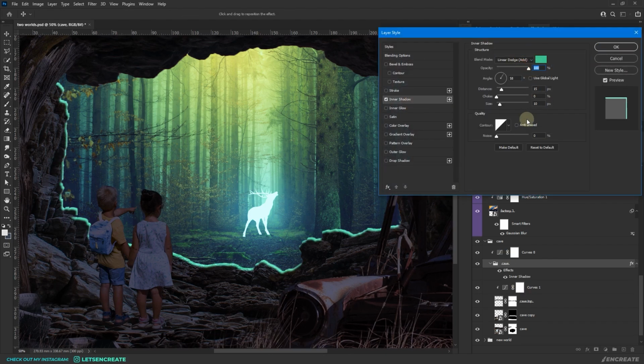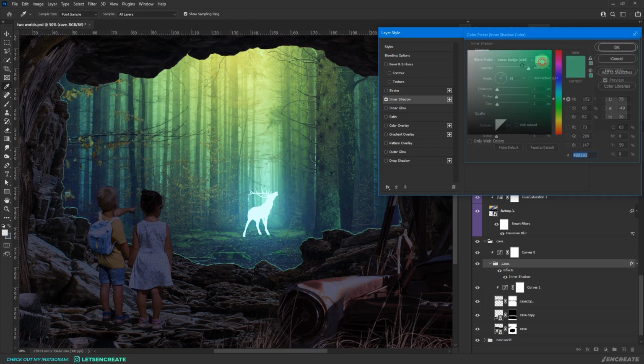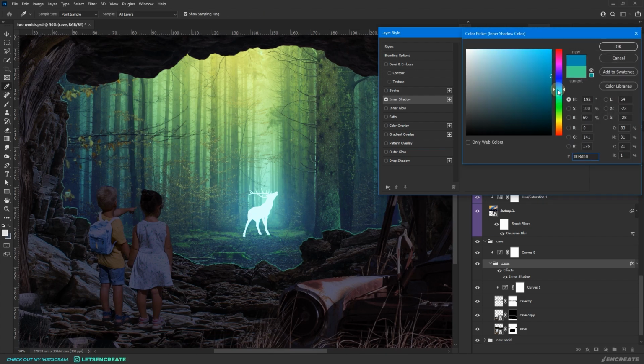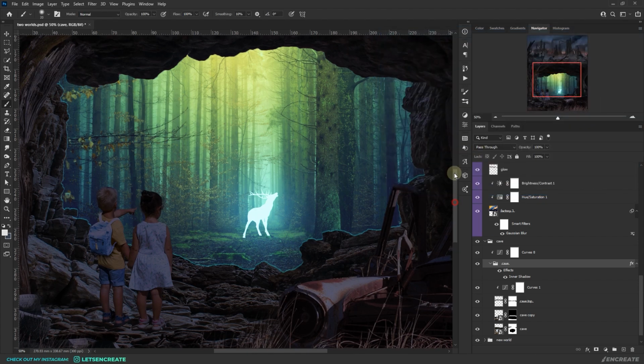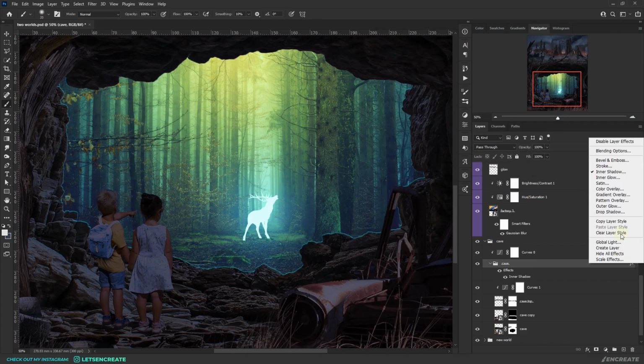To speed things up, I added a quick edge highlight on the cave boundary using the layer style's inner shadow technique. Just add a layer style's inner shadow, change the blending mode to linear dodge, and select a color in the color of the light. It is not perfect, but it gives a good kickstart for the highlights to fine tune later.